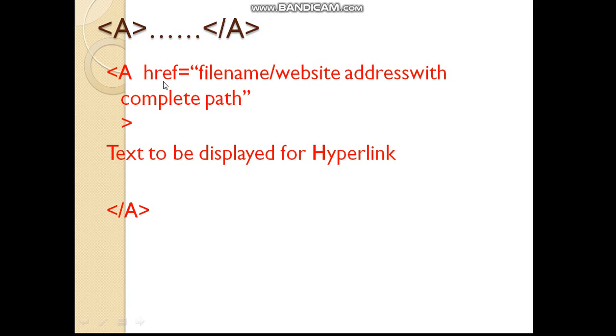So href equals file name. If you want to open a PowerPoint presentation, you can write the file name with the complete extension. If you want to open some image, you can write the image file name with the extension, or you can write any website address with the complete path. Like you are going to write www.google.com, so google.com will be opened through your hyperlink.